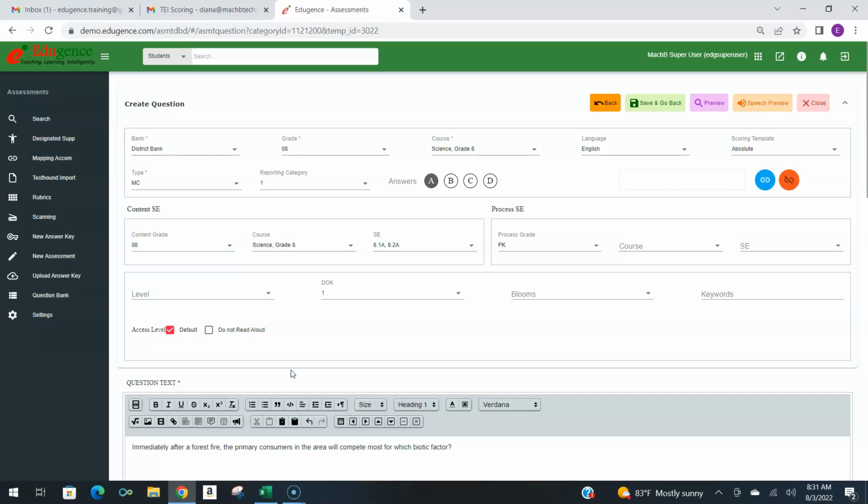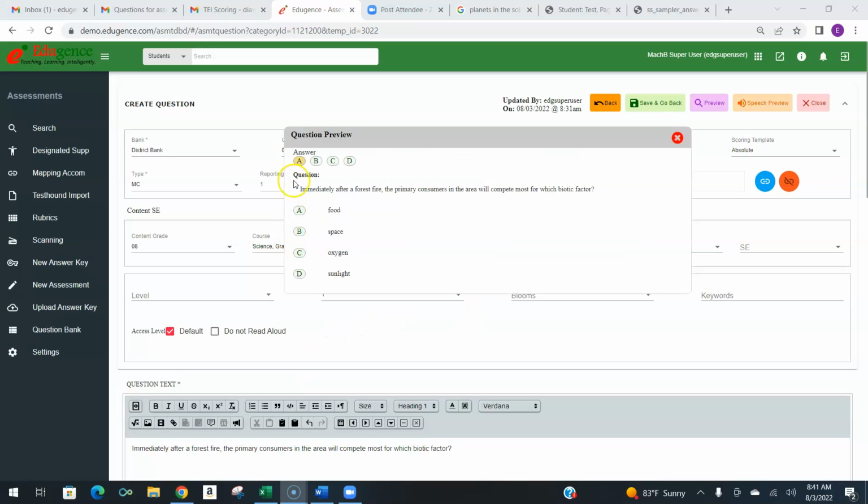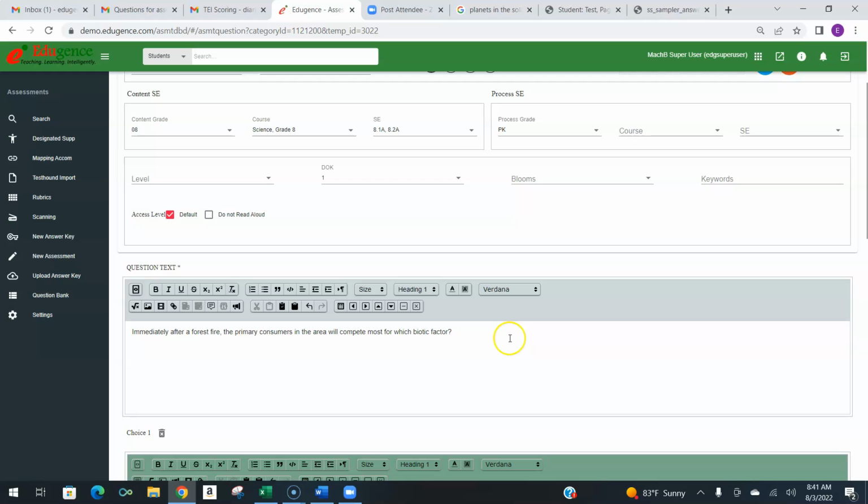This is how you create a multiple choice. When you preview the question, you will see exactly what the student will see. You also have options of using any of the tools in the toolbar. For instance, if you needed to make something bold or italics, you could change the size, you could change the font. So you have all of the options that you would in any kind of Word document.